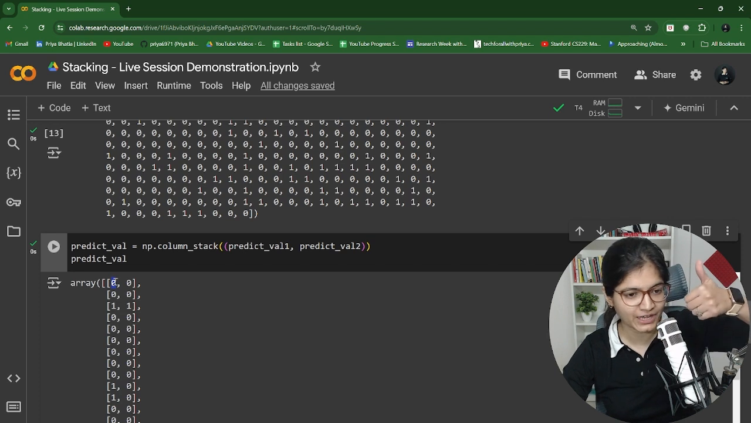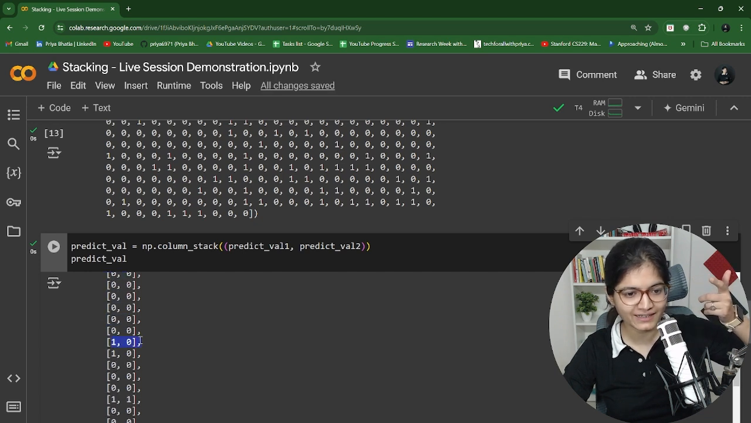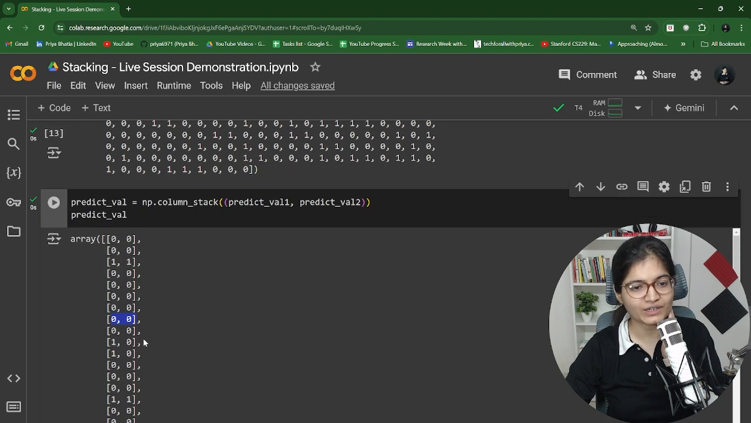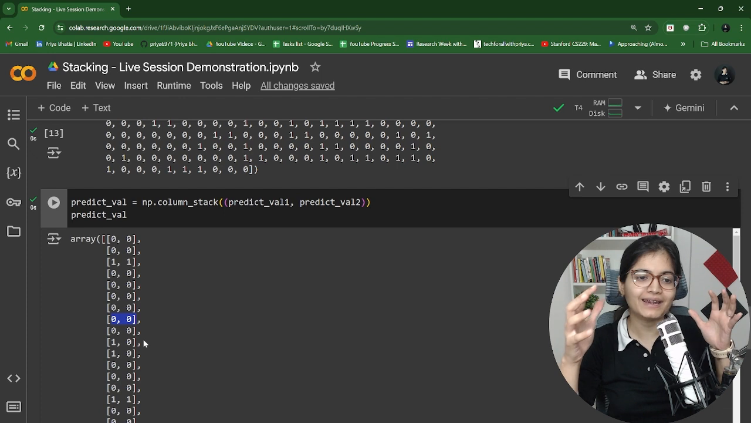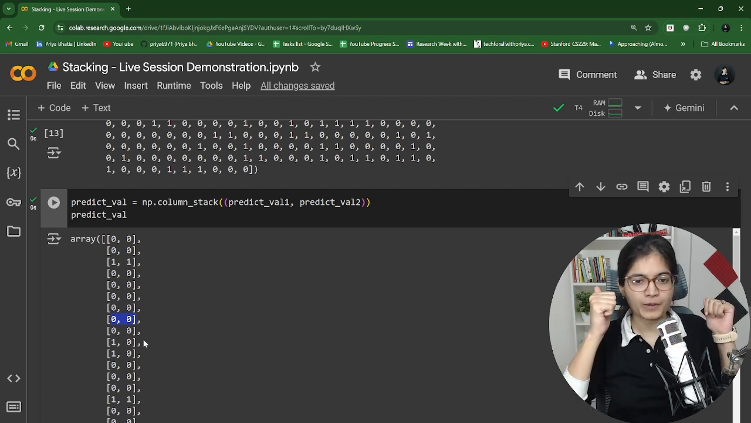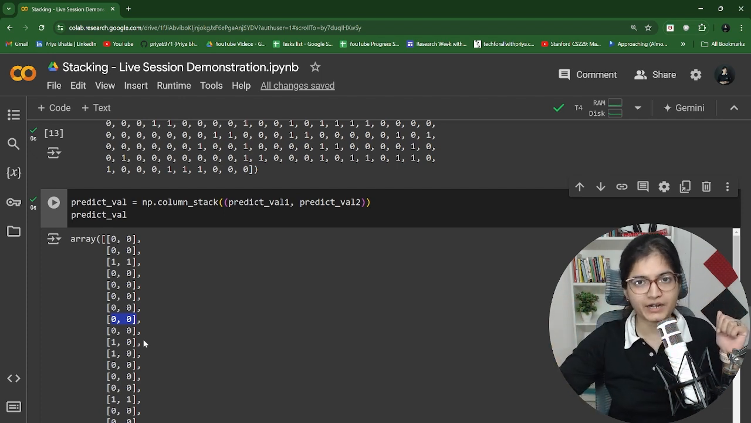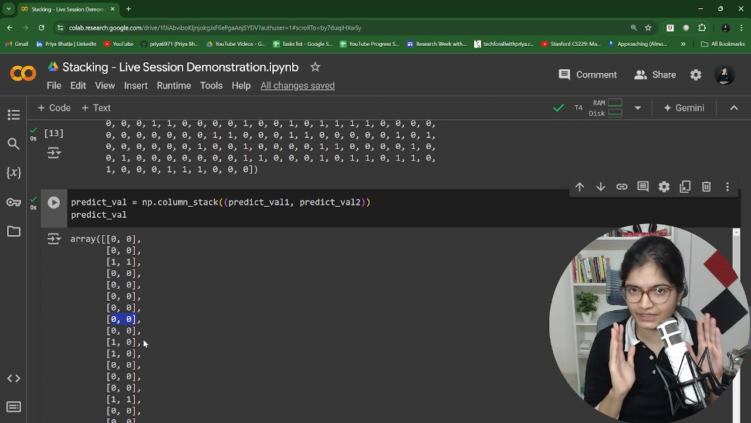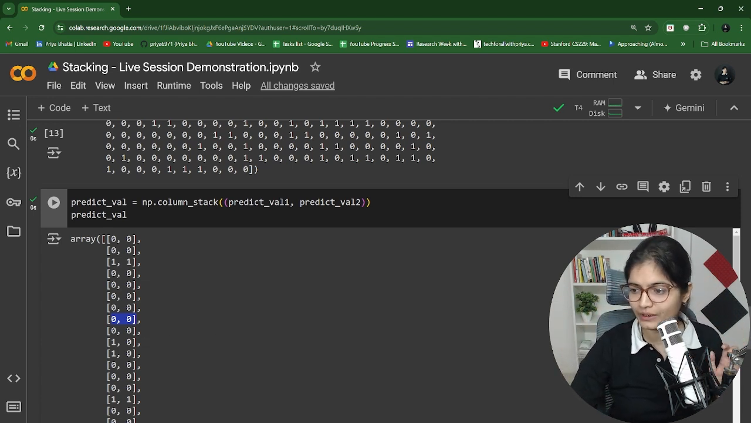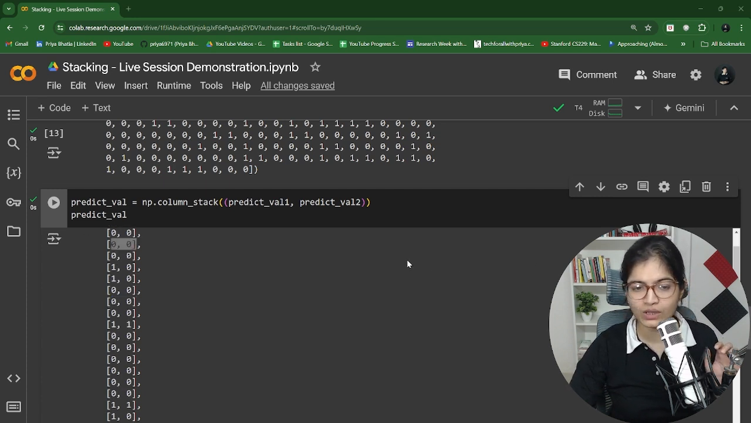For example, this is the val1 prediction of the outcome, which is 0. Val2, which is svc, says 0. Then here 0 0, 1 1, 0 0, 0 0. Somewhere you can see that knn is saying the prediction is 1, whereas svc is saying the prediction is 0. So there are clashes somewhere, and somewhere things are in agreement. I have just combined both the predictions of the models, the prediction by the knn classifier plus the prediction by the svc classifier, in one variable by the name of predict_val.